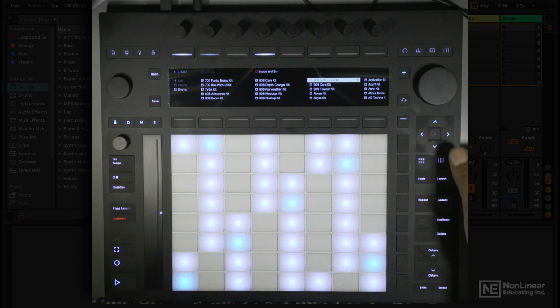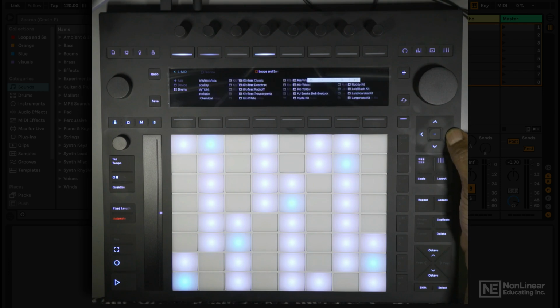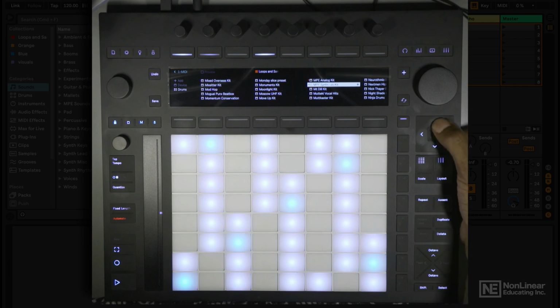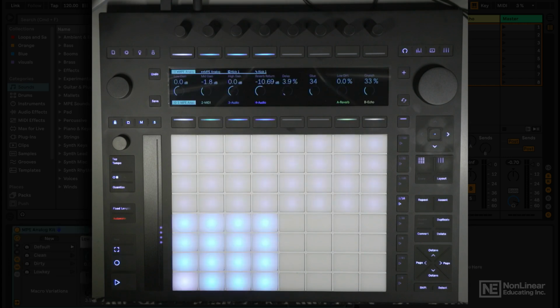Actually, what I'd like to do, so that we can take advantage of these wonderful MPE pads, let's scroll over here and you can see I've got a lot of content. And let's try to find an MPE capable kit. Let's see. Should be some things that start with MPE. And I did actually tag some of these, favorite some of these. This would have made my process easier, but it's fine. Let's go ahead and grab this. So I hit the button. I'm confirming my selection. It's loading my MPE analog kit.